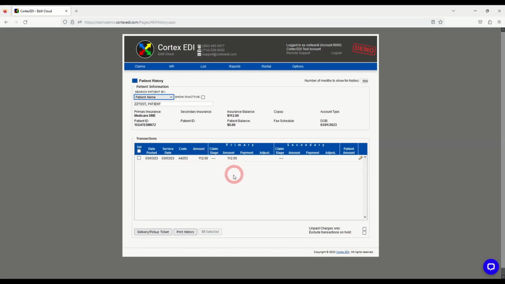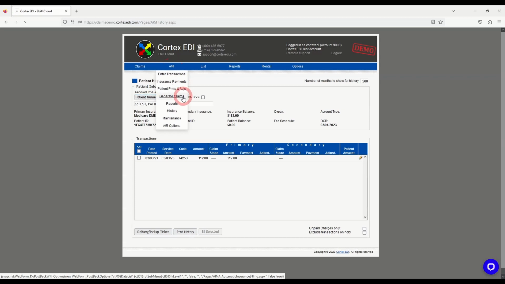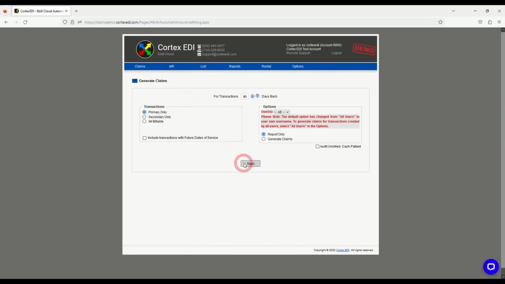Something to keep in mind, we made a charge for the patient, not a claim, so we can't send anything out yet to the insurance company. To create a claim from this charge, we need to go back up to Accounts Receivable, then select Generate Claims. When you click Start, this runs through all of your patients to see if there are any pending charges that haven't been used to make claims yet, and then creates claims using those charges.